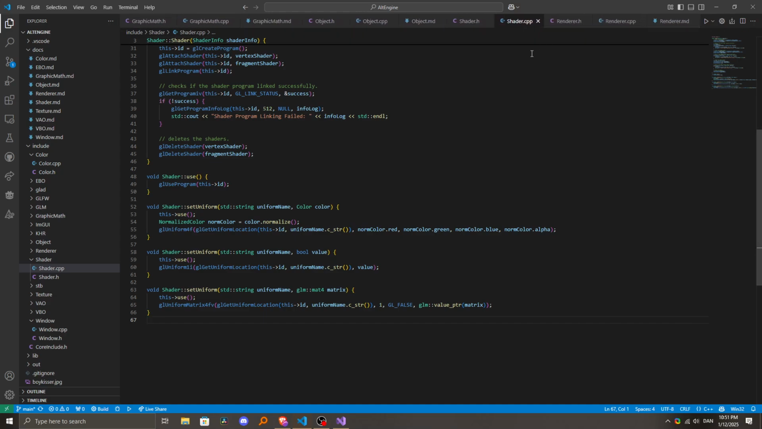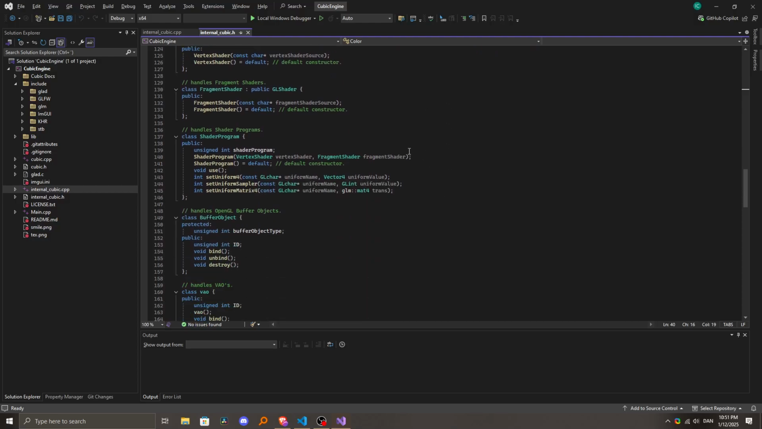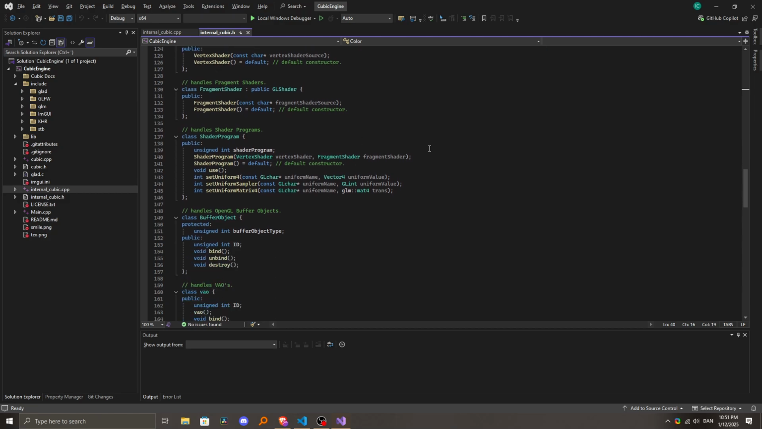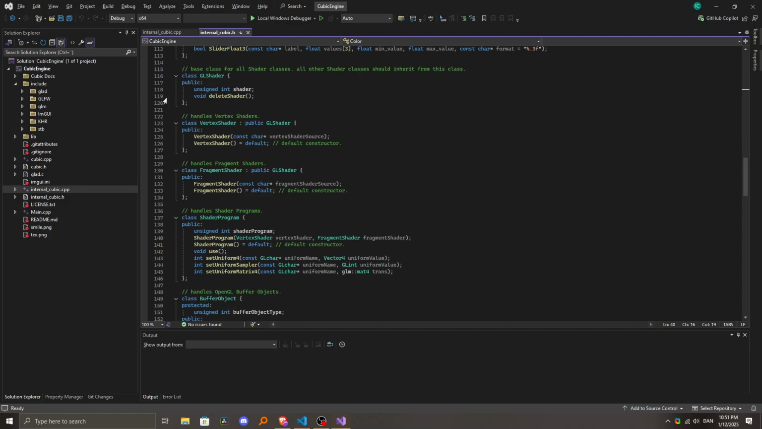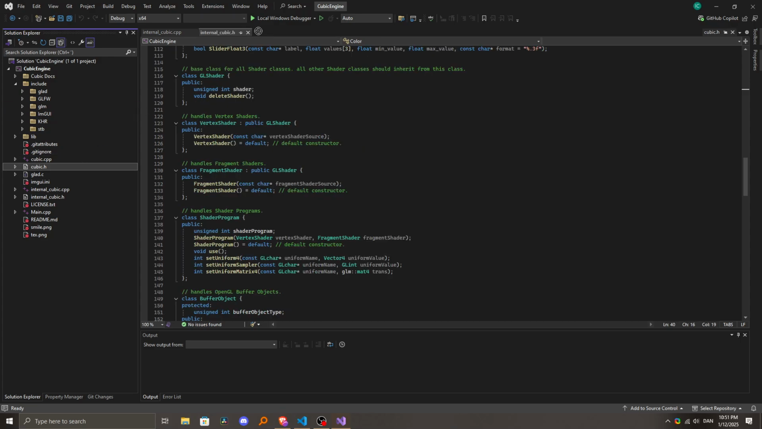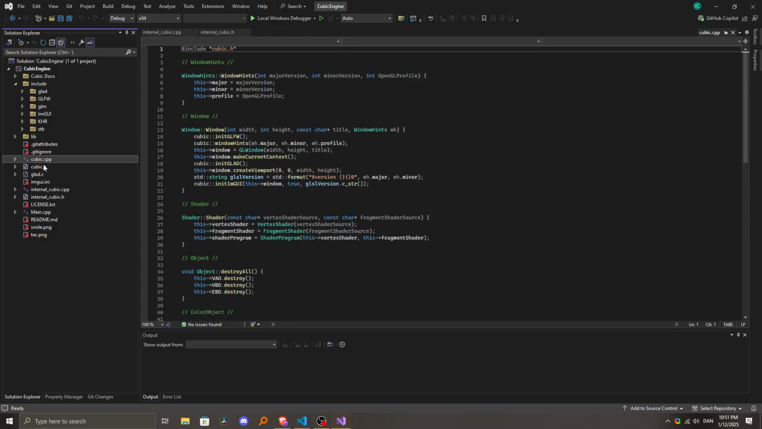So yeah, we can actually go and continue to look at this. As mentioned, the vertex shader, fragment shader, and shader program have all been combined into one class just called shader. I think if we go look at the normal ones that we made back then, why can't I open them? It's a little strange.